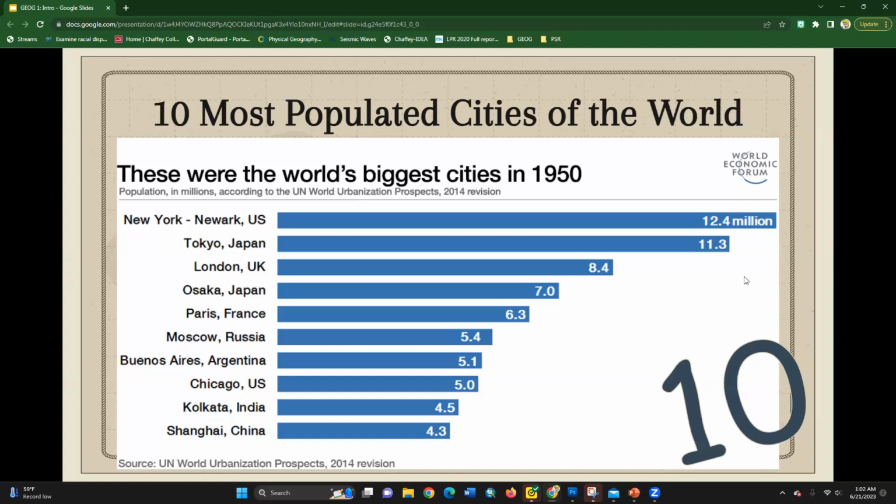I needed something for the 10. So exploring the reasons behind population growth in a specific area is analogous to examining the geographical distribution of people. So these were the 10 biggest cities in the 1950s. There were 12.4 million people in Newark, New York. So that's Newark, New Jersey, and New York put together, and 11.3 million in Tokyo, Japan in 1950.